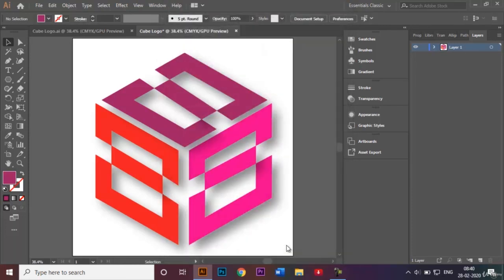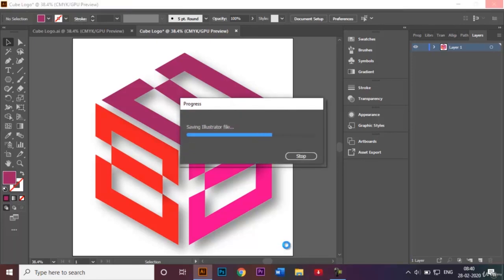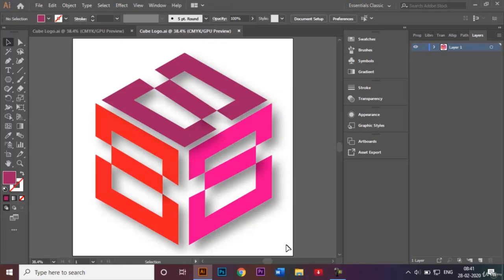And there you go. Our Illustrator file is now ready, and it's now successfully been saved. So when it comes to saving, it can take a little longer, but it usually does get saved. And always remember to save all your files so that you do not lose track of any of your work that you are doing. So that's it.